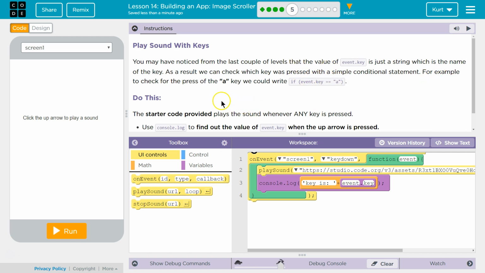For example, to check for the press of the A key, you can write a double equal sign, which is our equality operator, right? A single equal sign makes a new variable. So we're saying, hey, let's use our event parameter, event.key, the key property, and does the key down equal A? And if so, we can run some code.